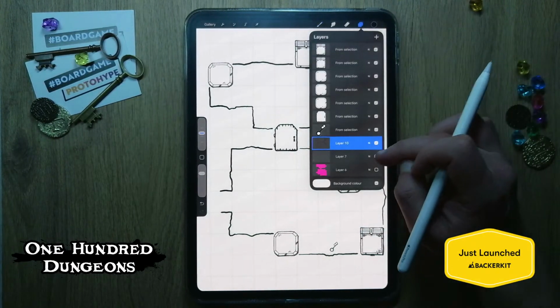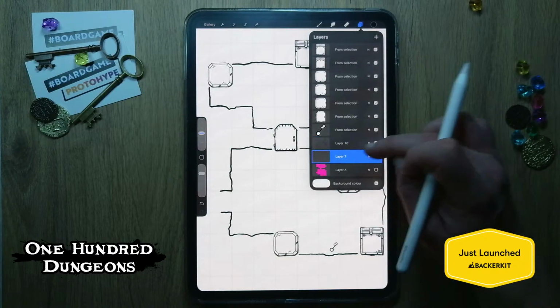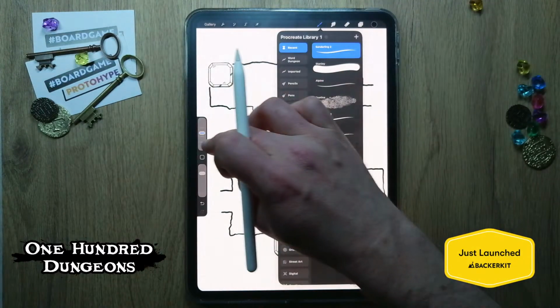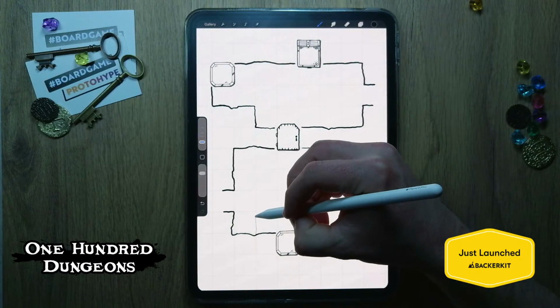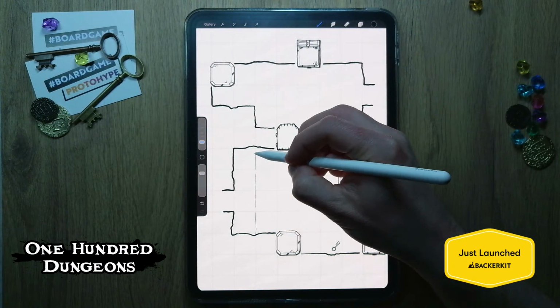The next thing is the flooring tiles. So I add another layer in. I'm going to go small here, and then we carefully draw in our layer tiles.